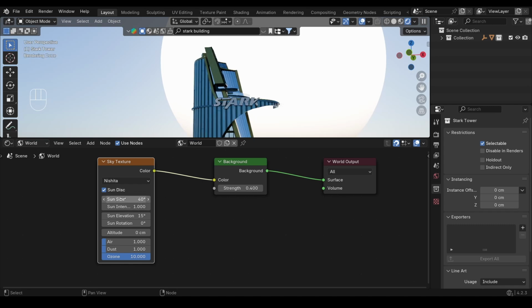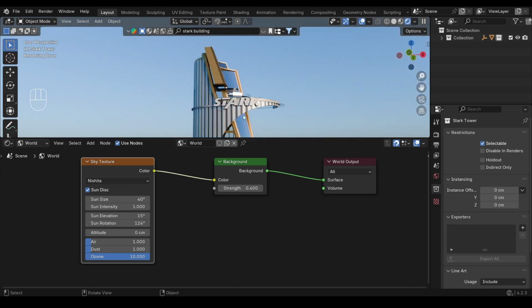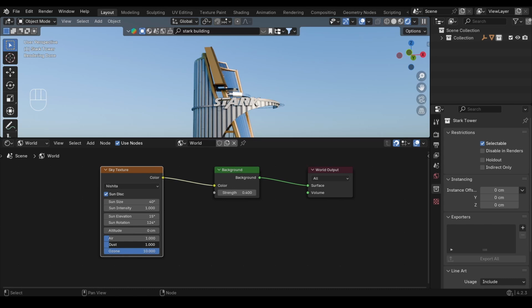I have set the sun size to 40, and here we have sun rotation, and I will rotate the sun like this. So now sunlight is coming from this direction. And friends, I will also decrease this dust value and set it to 0. And now we have the air value. I will set it to 0.6. Alright, so now friends, we have a bluish sky.